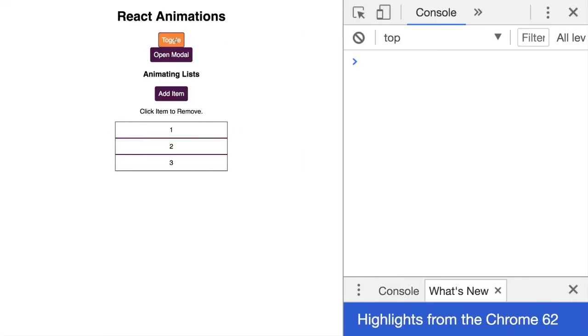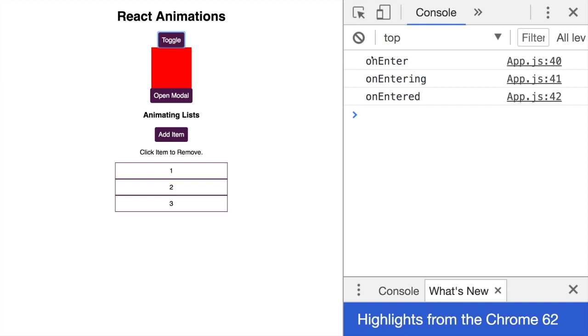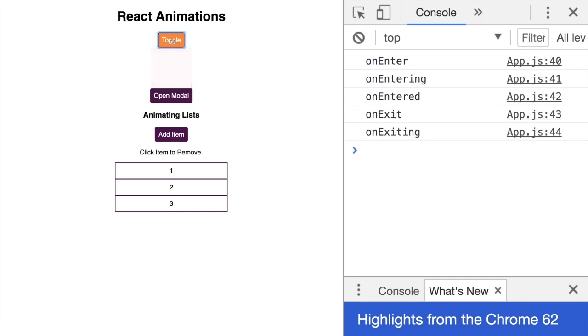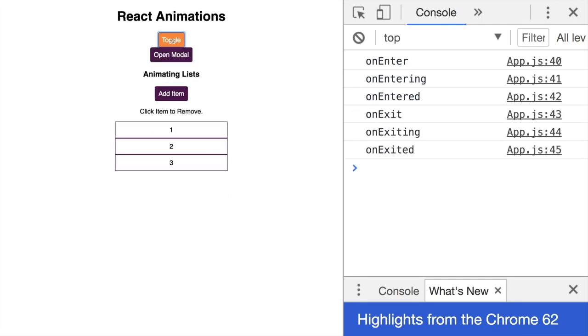If I click toggle here for the red button, you see on enter, on entering, and after this 1 second it takes, on entered. And the same for removing. On exit, on exiting, and on exited. This can be nice to create staggered animations, where you want to wait for one animation to finish before you start the next one. With these methods, you got all the control you need to find out what happened, what finished, what started, and then time your other animations based on that, for example.